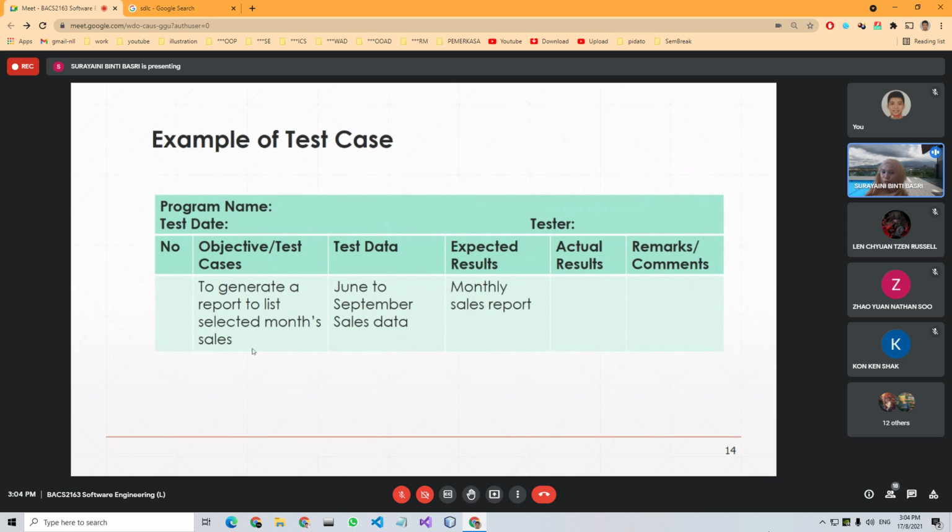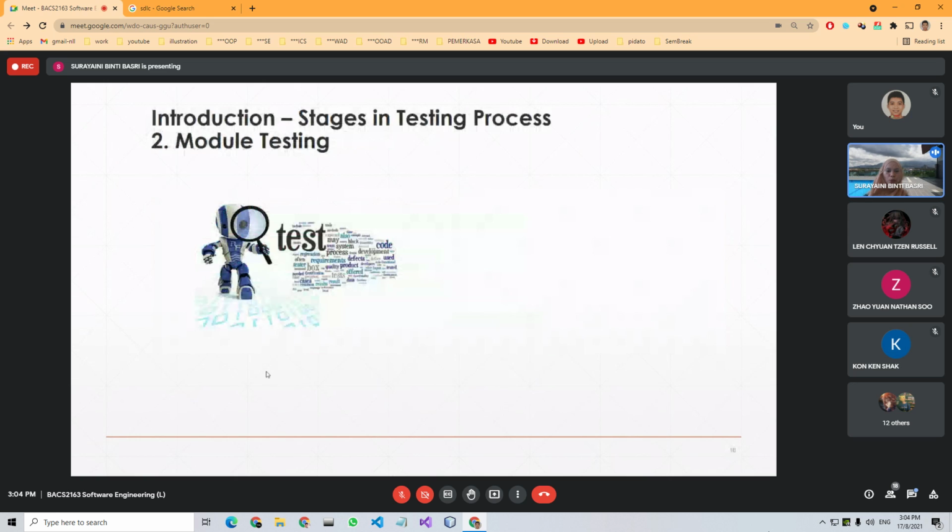Okay, so I'm sure the DSF students are familiar with this format, right? Celine, Wong, Nathan, Jeremiah, you all are familiar with this, right? The test case form. Okay, so good. You all still remember. This is just an example, because later we will learn about that also.